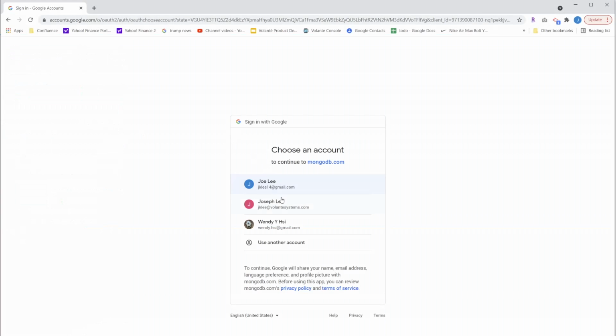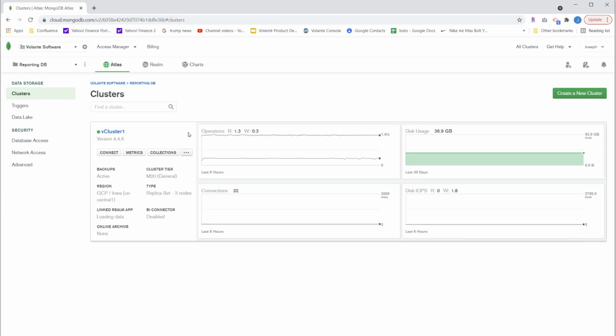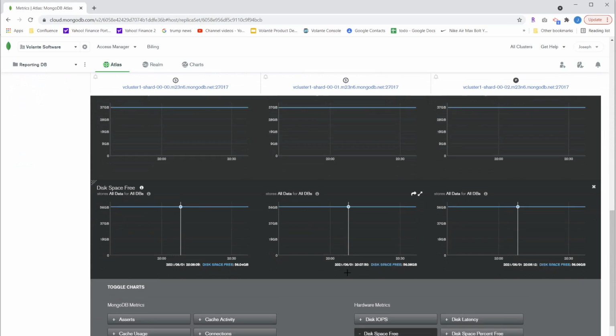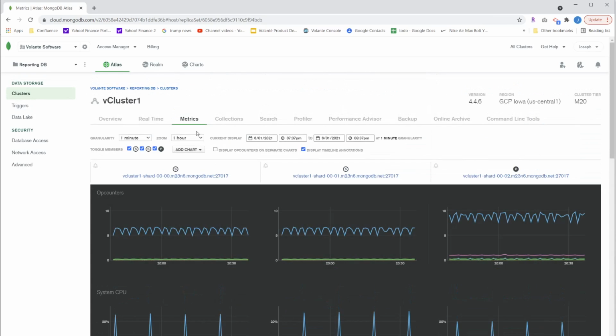We use our Volante account to log in. This will help improve security. You see, Atlas provides a tool to ensure that the database is monitored at all times. You can see from here our 3 databases running and its statistics.